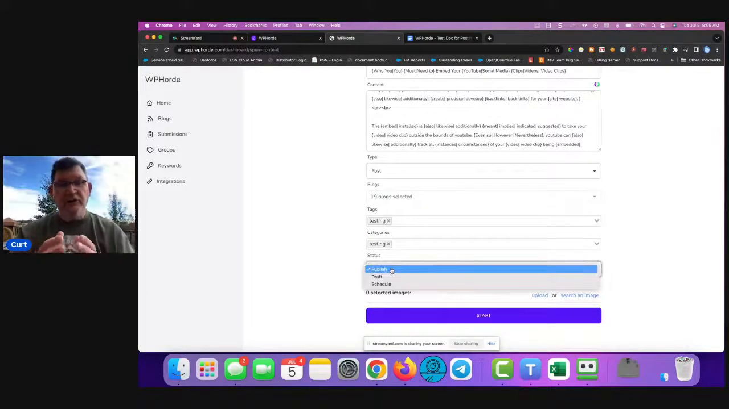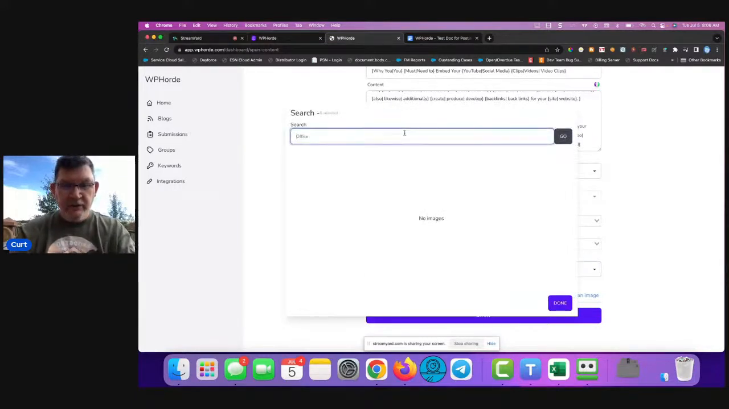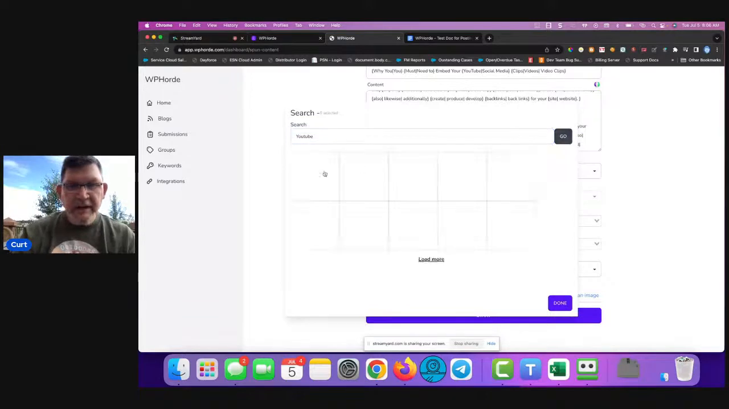Now the status, you could do publish, you could do draft, or you could schedule it. I'm going to go ahead and do publish, and then you can upload your own images, and you can also search for an image using Unsplash once you do the integration. We teach you how to do the integration. It's simple, it's easy. I'm going to go ahead and search for an image here real quick, and I'm going to put in YouTube, and I'm going to click go.